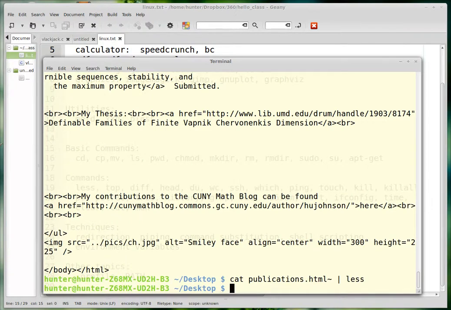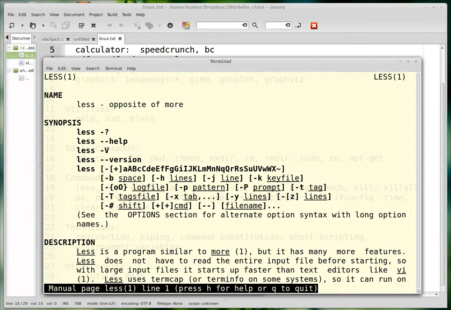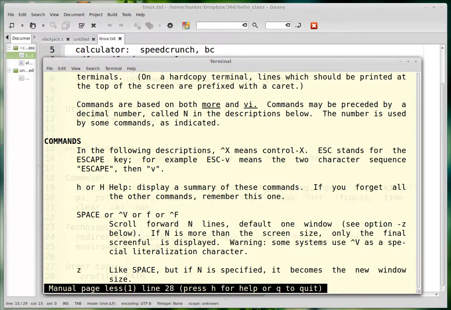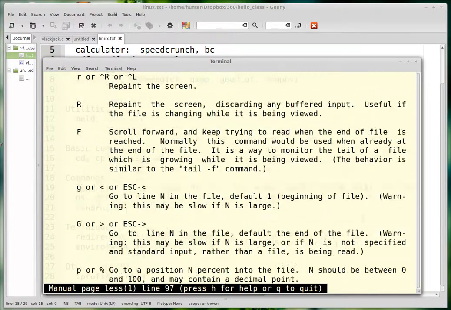And let's say that you find this program interesting, and you want to know more about how it works. It would be nice if you could read the manual. There's a command called man, which is for manual, which lets you read the manual of any command you want, anytime you want, assuming you have the documentation installed. So if you read this, you can find out everything that you ever wanted to know about less.